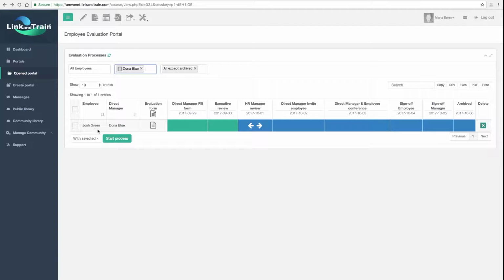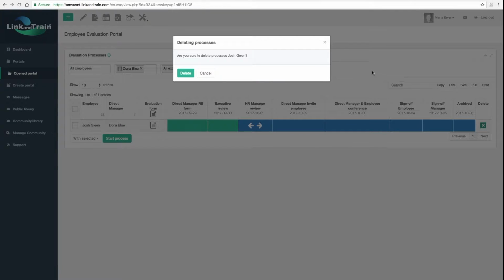In our example, we're just changing the direct manager for one employee. If there were a few employees, all of them would be listed here. In the table, each employee record ends with the green delete button. Right now we would need to delete all the processes by clicking the green delete button for each employee. The delete process window will open and you will need to click the delete button.